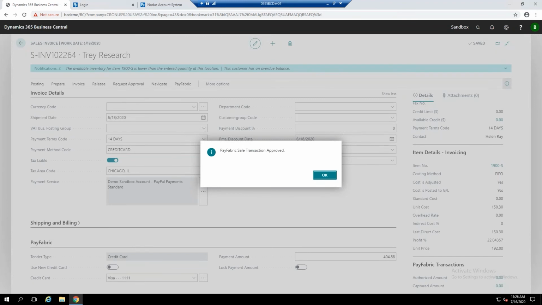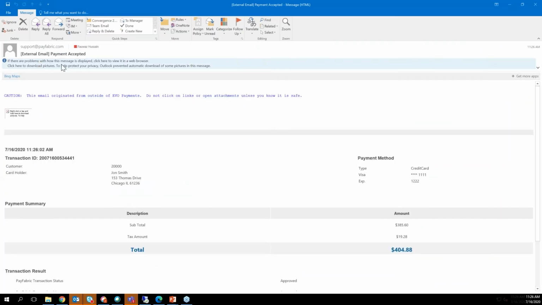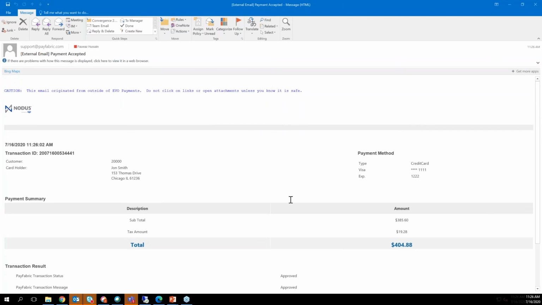Now, it's a real-time process, so it tells you immediately if the payment went through or not. And in this case, the payment went through, so I got an approval message. If this payment was declined, then I would have gotten a decline message, and the process would have stopped right here. Now, we automatically send confirmation in the backend, and this is the confirmation that came in.